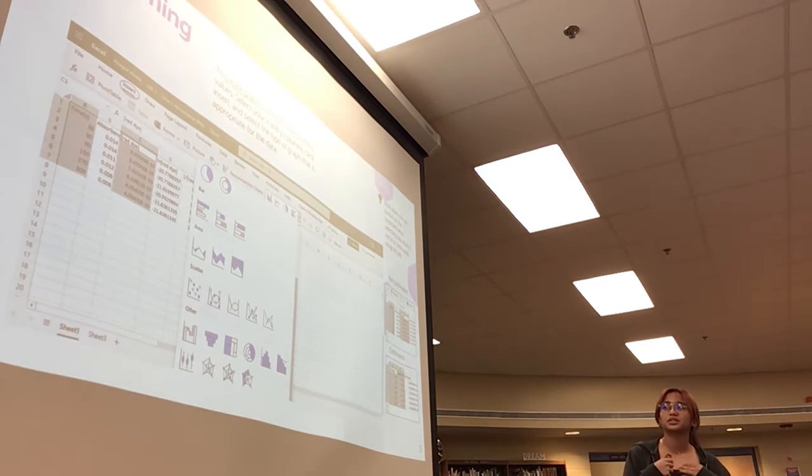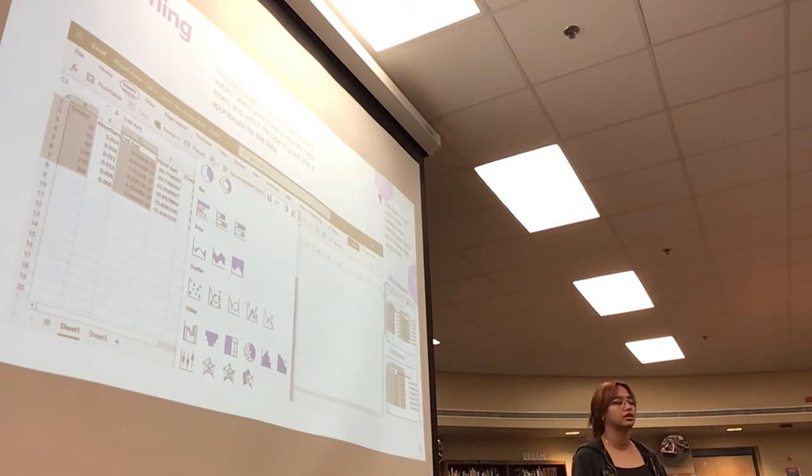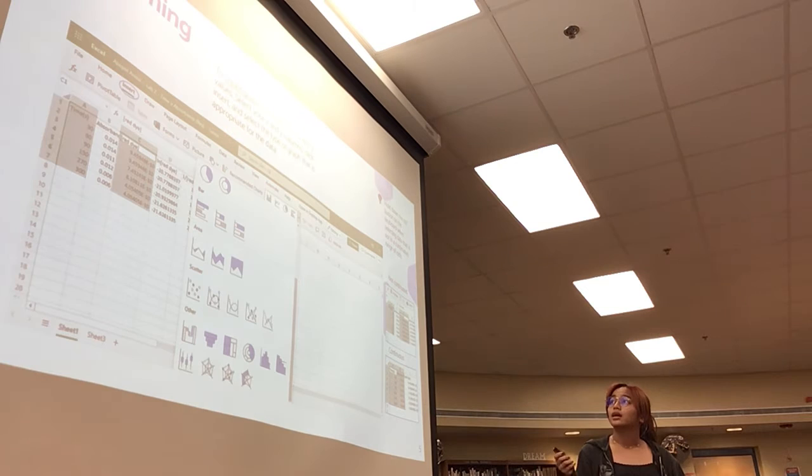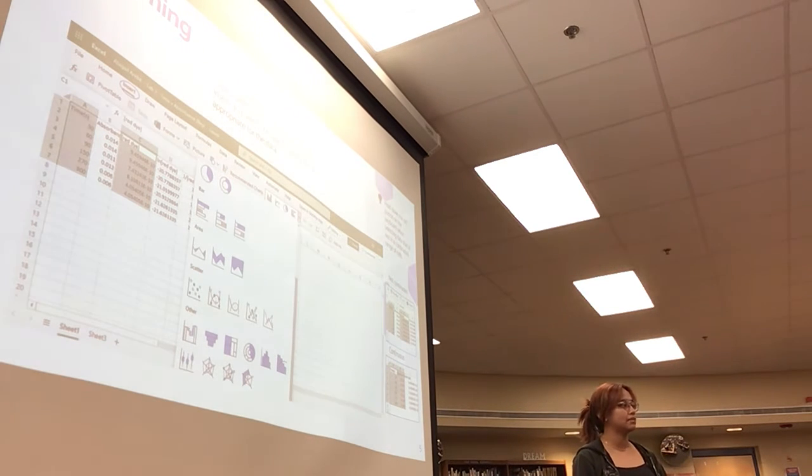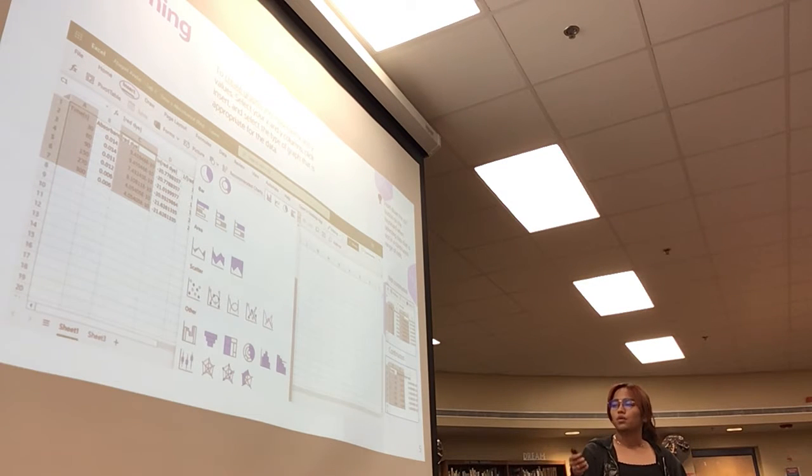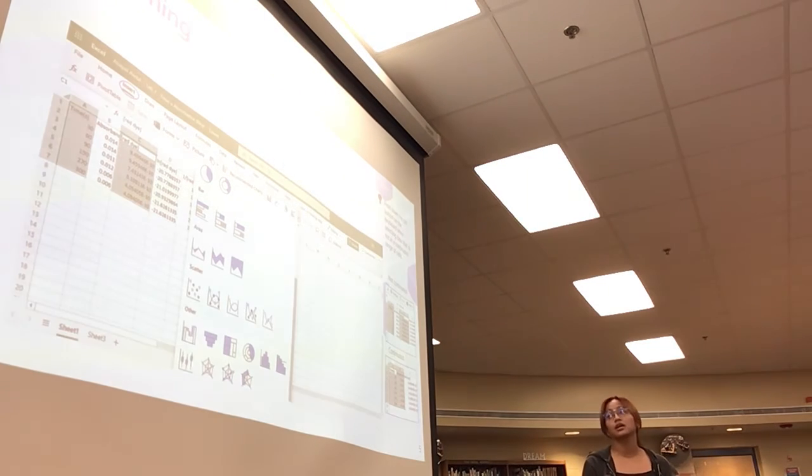Okay, so to create graphs, basically you always need your X and Y values. And in order to do that, you just need to select them and highlight them. So whenever your data is continuous, there's really no problem. You just click and drag.